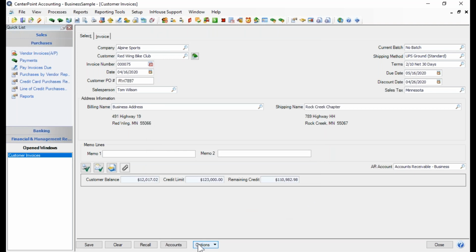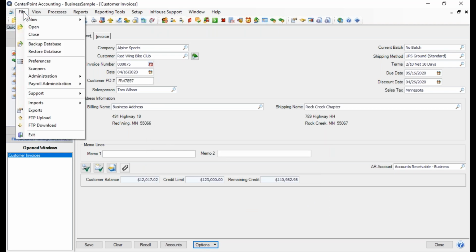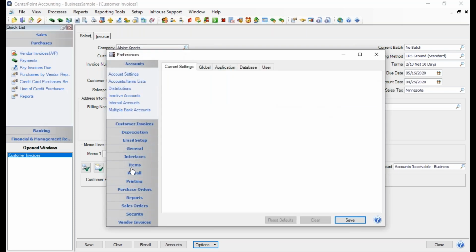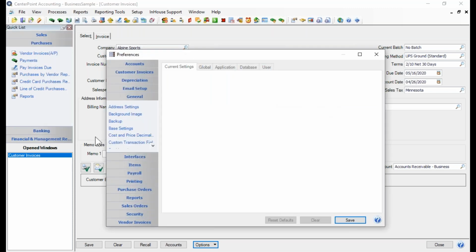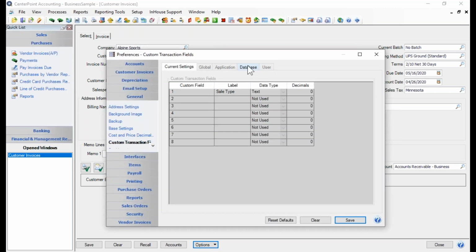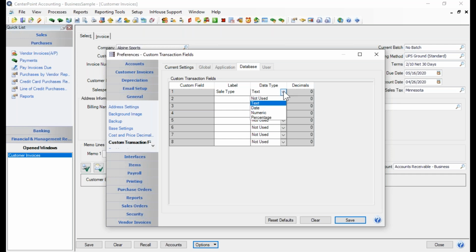So where do we set up custom fields? The place to set up custom fields is underneath Setup, File and Preferences. And if I go to General, there is an option for custom transaction fields. And I can set up to 8 different custom transaction fields by giving them a label, telling us what kind of information is going to be recorded there. And then if it is a numeric piece of information, the last piece, of course, would be telling us if there's any decimal places.